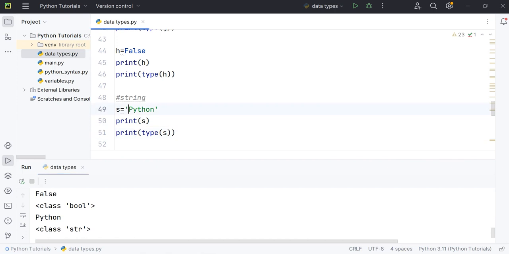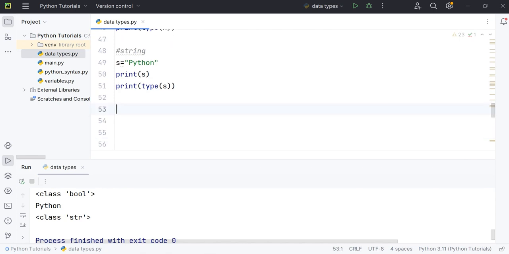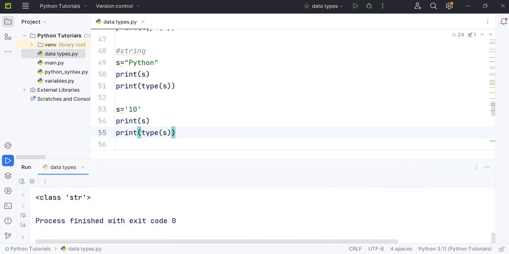Let me change the quotations from single to double. Now when I run, there we go. You see the output is Python and class str. Alright. Now what if I say something like s equals 10, print s and also check the type of s. Now if I run, let's see what happens. It says 10 and class str.